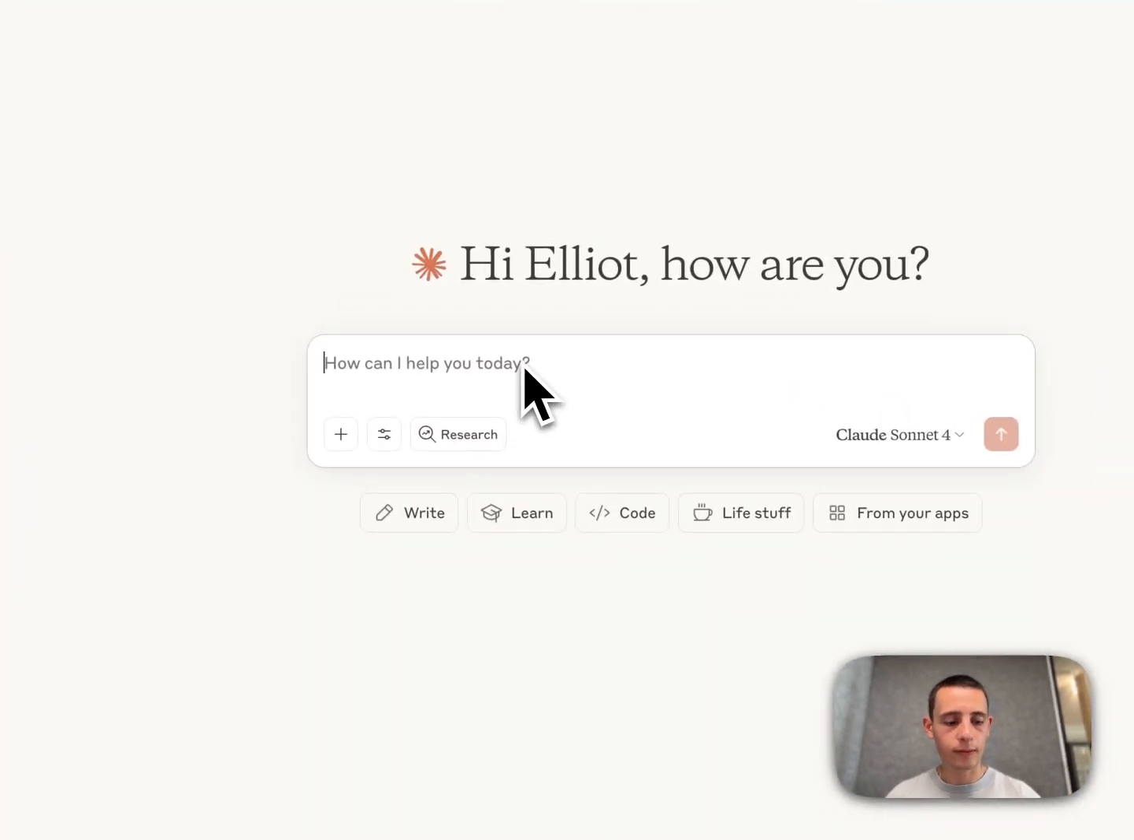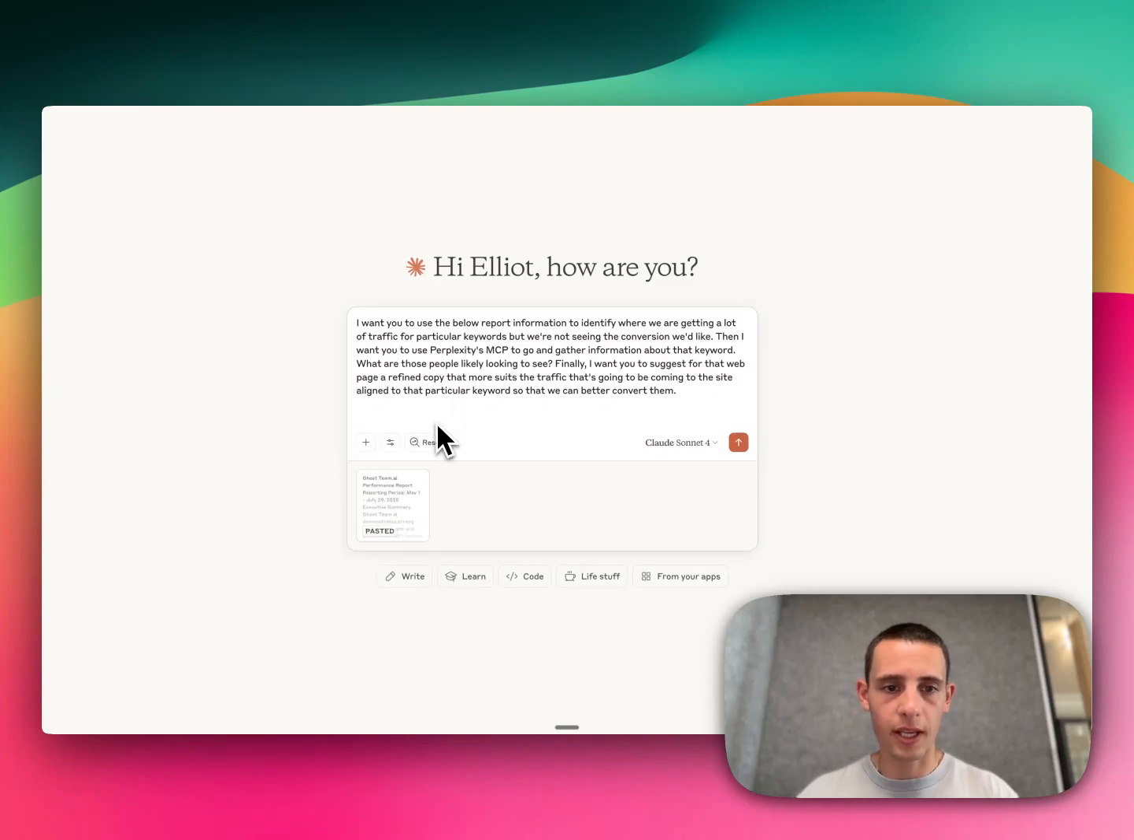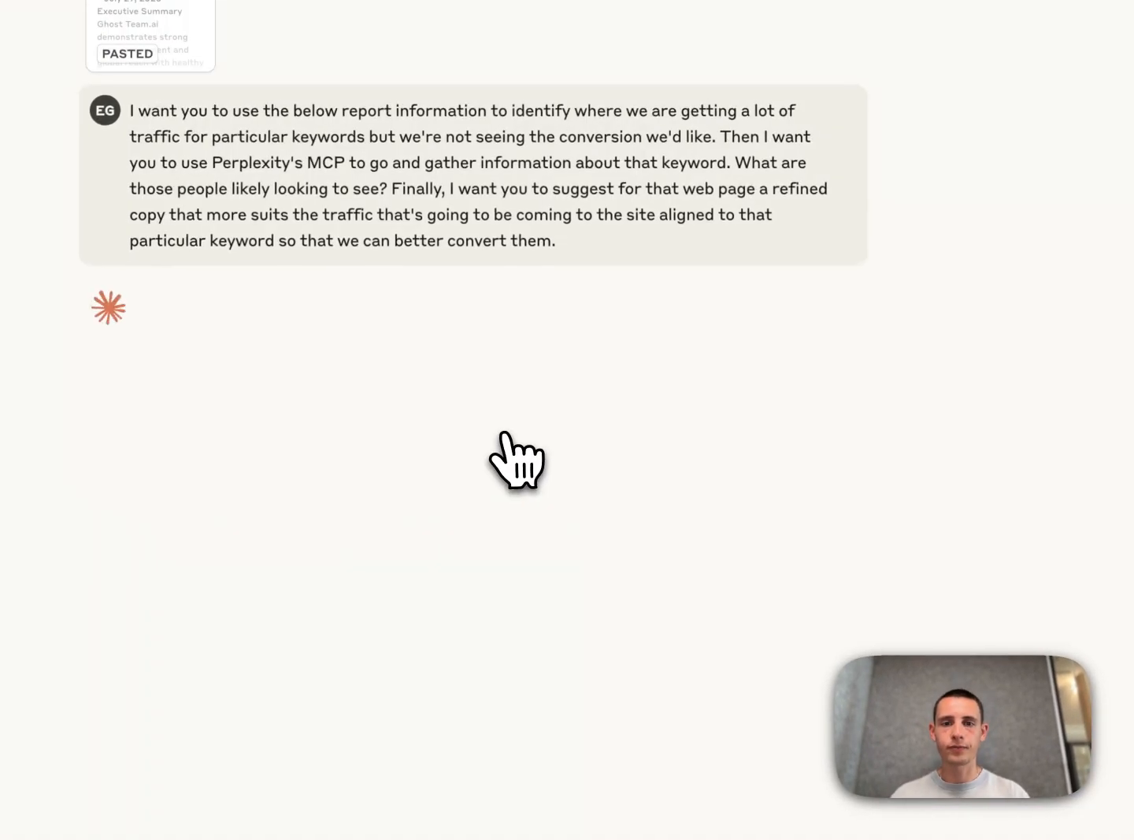So I want you to use the below report information to identify where we are getting a lot of traffic for particular keywords, but we're not seeing the conversion we'd like. And then I want you to use Perplexity's MCP to go and gather information about that keyword. What are those people likely looking to see? And then I want you to suggest for that web page a refined copy that more suits the traffic that's going to be coming to the site aligned to that particular keyword so that we can better convert them. Great. And then I'm just going to copy the report and then we'll let that run.